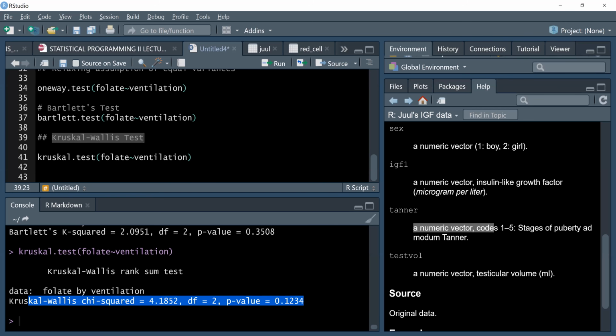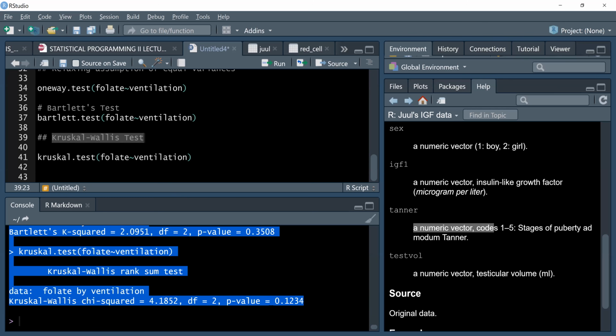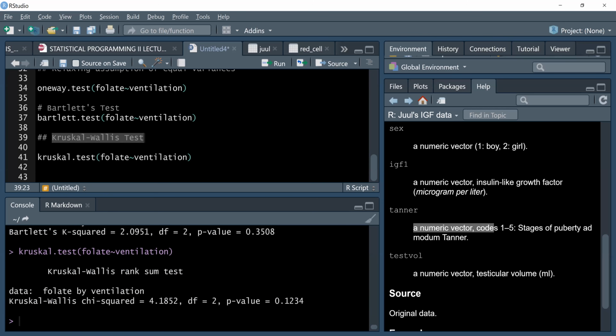So that means that we failed to reject the null hypothesis. We failed. So we say that it seems that there is no significant difference using this test. So the difference is not significant. The difference of means is not significant. So we can assume that the group means are equal, in other words.